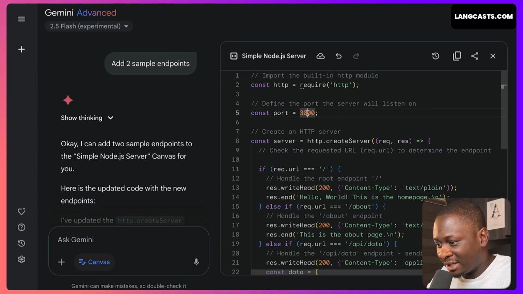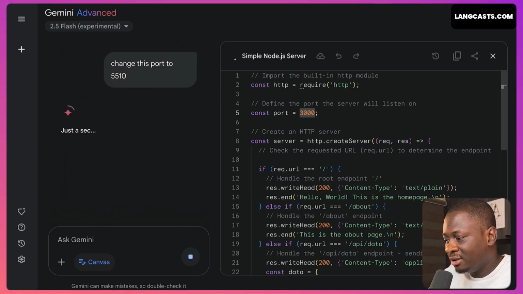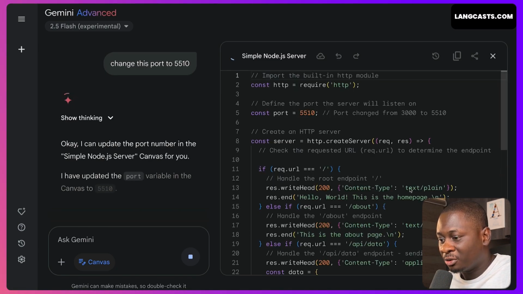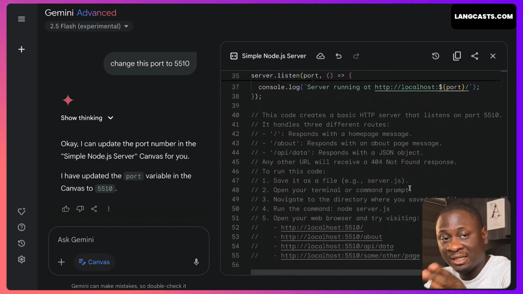Then let's say I highlight this and say change this port to 5510, something random like that. It's going to edit the code and change the port. You interact with the results live. You don't have to start creating different versions of the result that you have to be scrolling up and down to see, okay, where did it correct this? When did it do this? When did it do that? Everything is done directly from here.